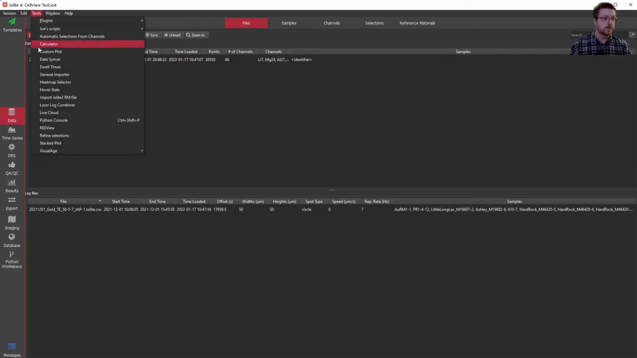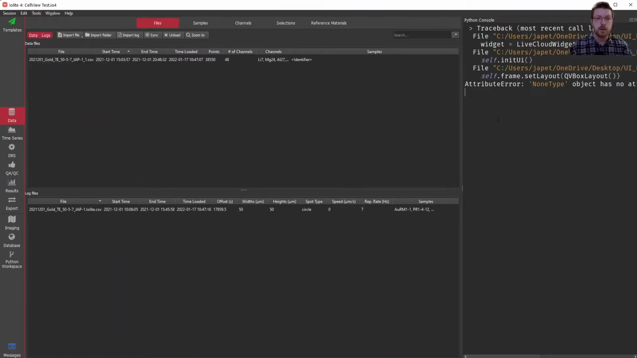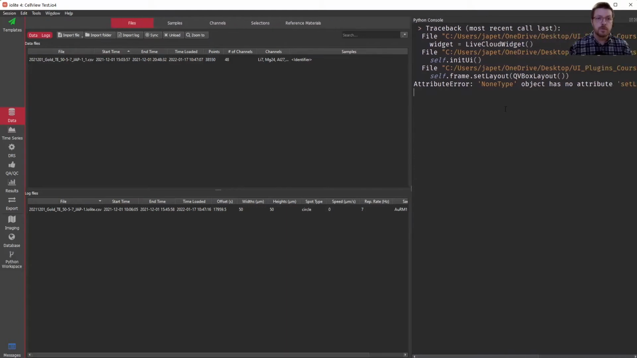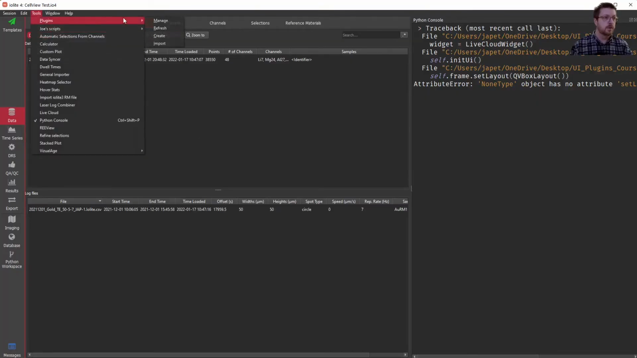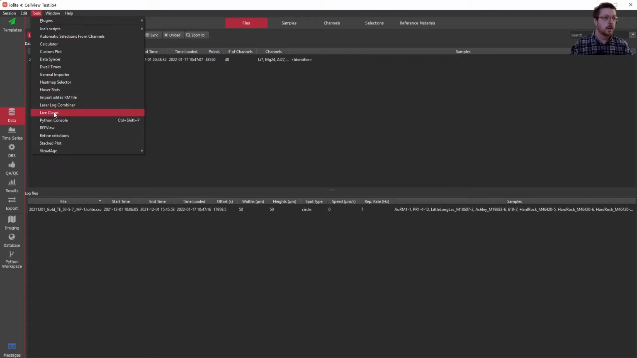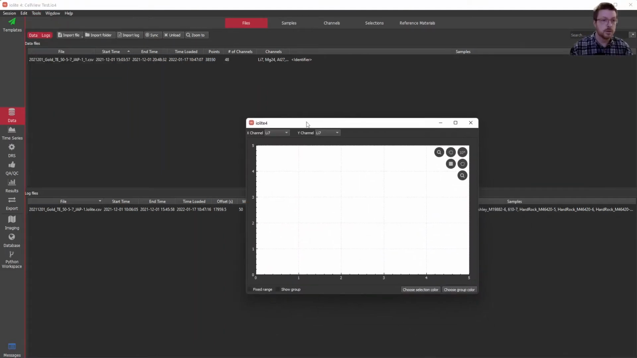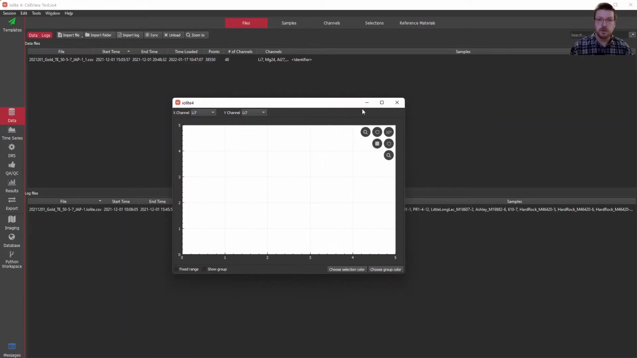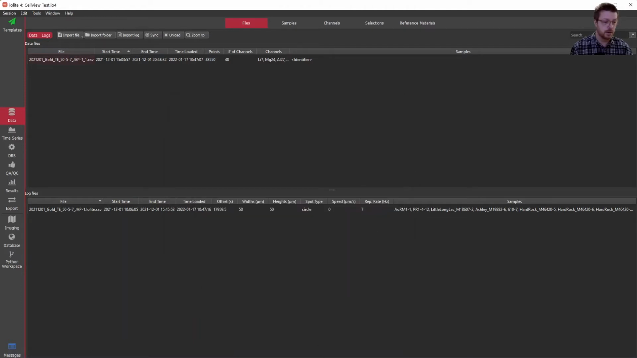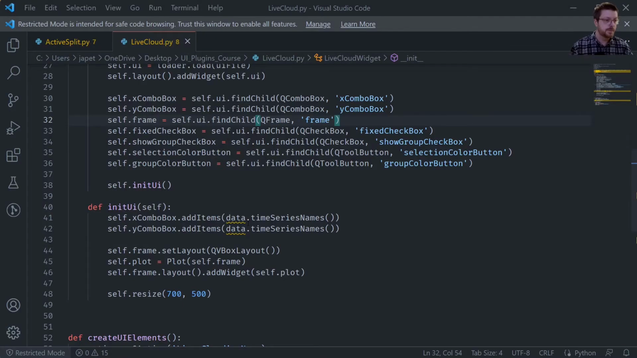Let's see how that worked. Oh, we have a problem. Okay, so self.frame, find child. Oh, I wrote the wrong thing here. It was supposed to be just frame. So let's refresh again. And live cloud. Okay, so we're getting closer. So now we've got our plot in there and the window has been adjusted slightly in size to something a bit more useful. So let's close that and go back to the code. So that's working now.